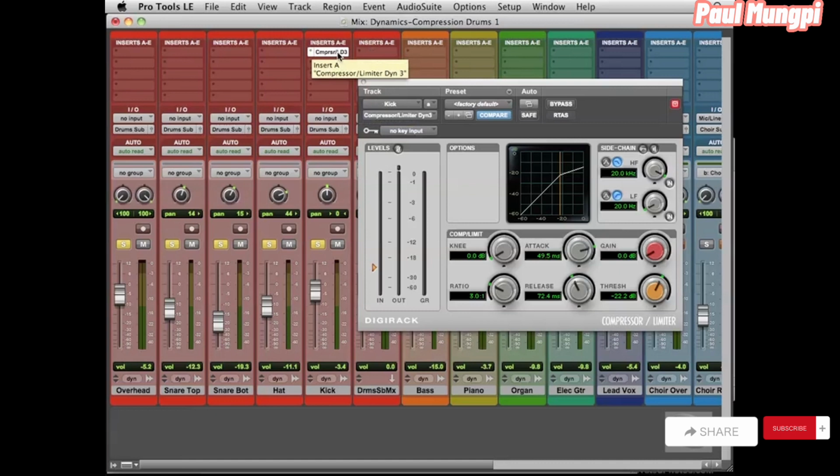Okay, so now we've got a compression setting we like on our kick drum. We're going to hold the Option key and copy this over to our snare drum, and we'll use that as a starting point. We'll keep these attack and release settings and adjust some of the other settings, but we'll have a similar compression effect on all of our drums.